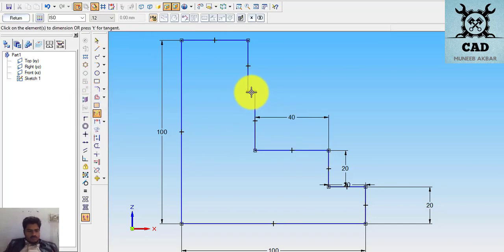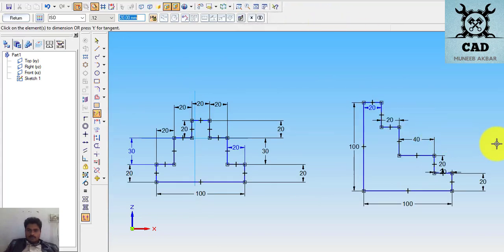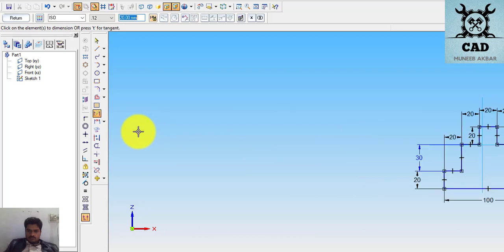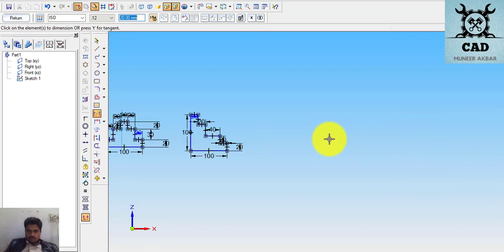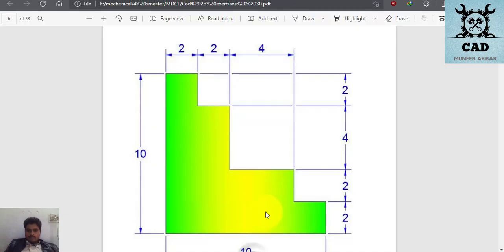Okay, now this dimension is equal to 20, and this is also 20, this is automatically 20. So this is our second figure, which is ready. Now let's move to our next figure. Next figure will be here. Okay, what is our next figure?